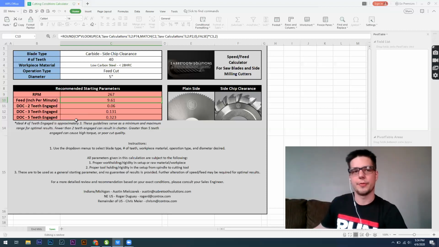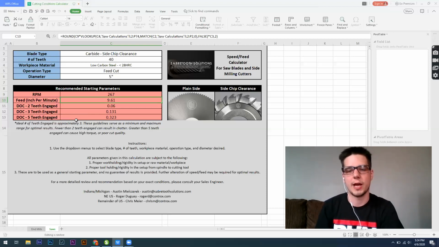So ideally, we want about 3 teeth engaged. Minimum, we want 2, and maximum, we want 5. If we have less than 2 teeth engaged, chances are that blade is going to chatter because it just doesn't have enough material to bite onto and it's able to vibrate. If we have more than 5 teeth engaged, we run the risk of a number of things happening, whether that's the blade spinning in the arbor, whether that's over torquing the spindle, poor cut quality, just a whole host of issues can come up there. So this is roughly how to calculate those parameters out.